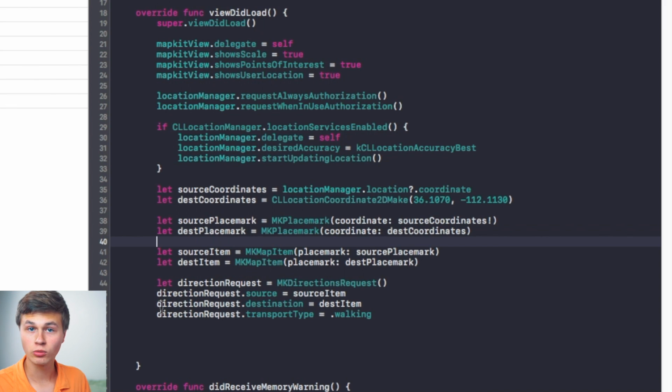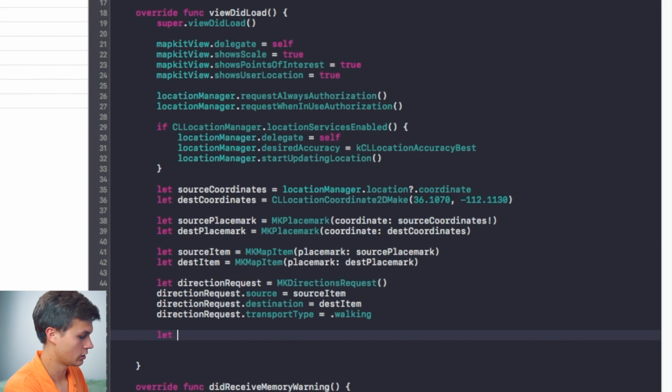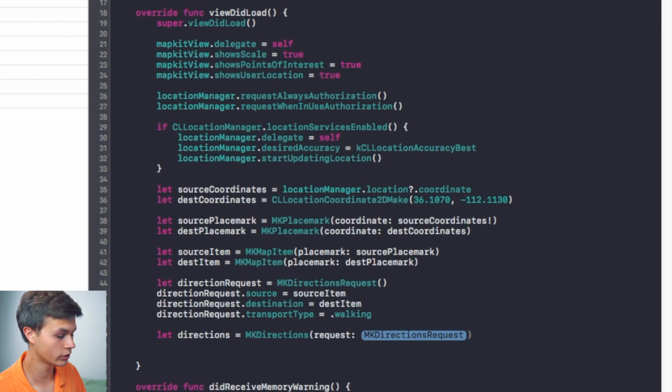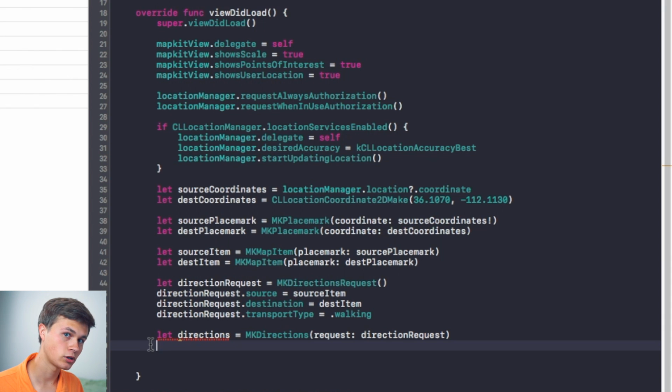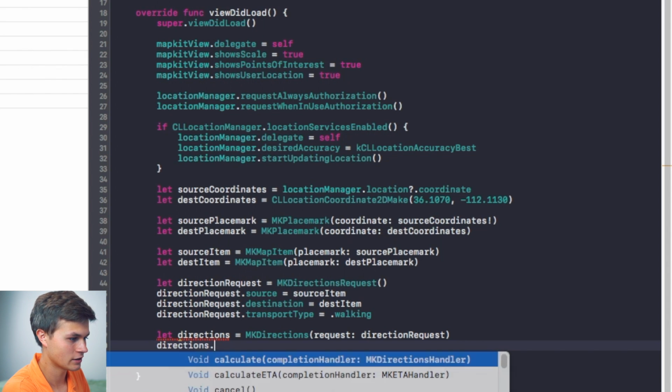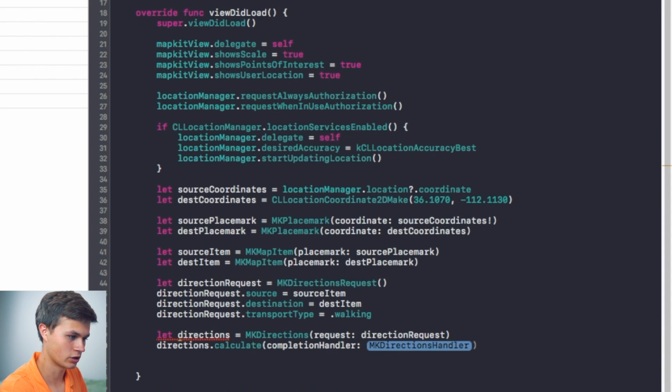And now with this direction request, we need to actually put these directions onto our map. It's pretty simple to do this. All you need to do down here is say, let my directions equal, and I'm going to set this equal to my MKDirections, open parentheses, our request. We put in our direction request. And now with these directions, we need to calculate them. With this, we're also going to add some polylines onto the roads that we're walking on, or if you're driving, that you're driving on. So we're going to say directions dot calculate. We're going to calculate everything.